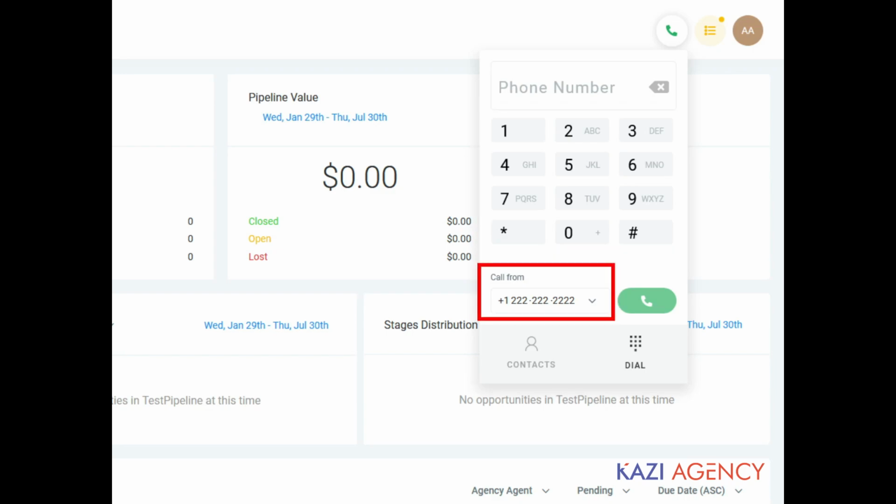In the Call From field, you can select which phone number you'd like to make the call from. If you have multiple numbers set up in your platform, they'll appear in the drop-down list. And when you're ready to dial a number, click the green phone button.